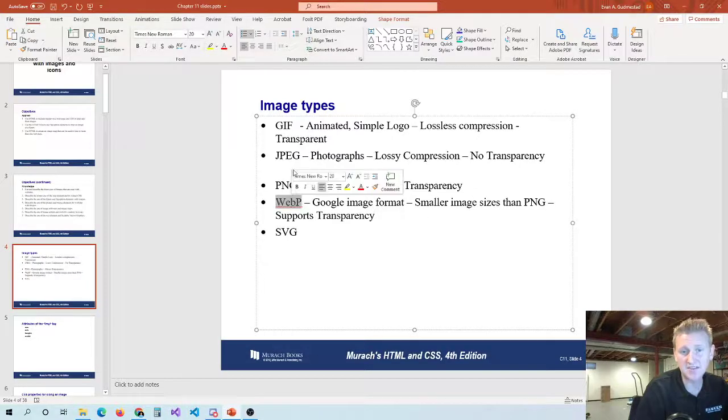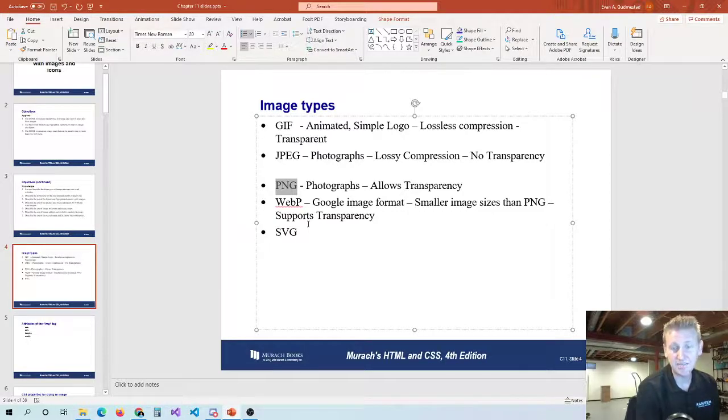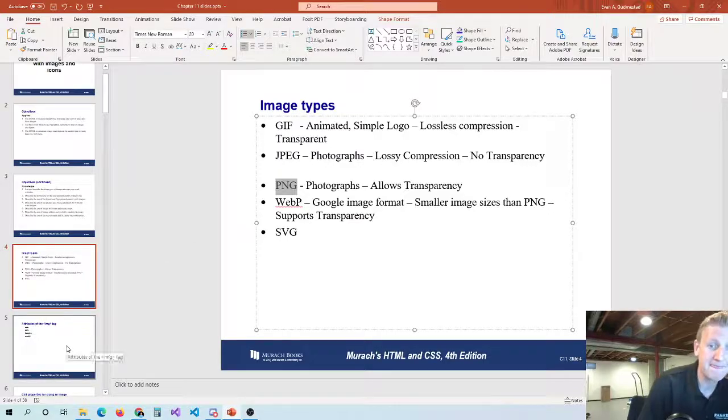If WebP is a competitor to JPEGs, JPEGs do not have transparency and WebP does, yet they're both going to be smaller file formats than PNG. So it's kind of like back in the day you had VHS and Beta tapes, and it was like who's going to win? And then it became CDs versus DVDs. It's just technology wars.